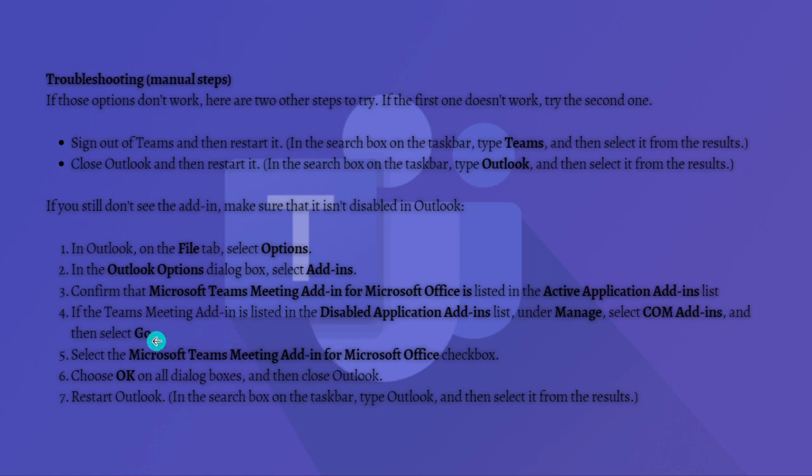So if the Teams meeting add-in is listed in the disabled application add-ins list, under Manage, select COM add-ins and then select Go. So select the Microsoft Teams meeting add-in for Microsoft Office checkbox and then choose OK on dialog boxes and close Outlook. So just restart Outlook. So in the search box of the taskbar, type Outlook and then select it from the results.